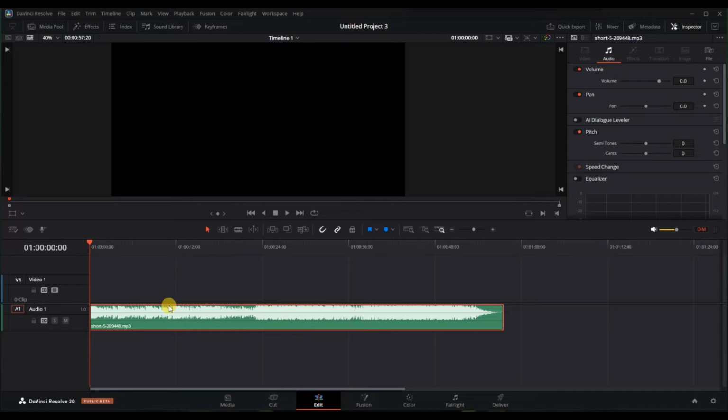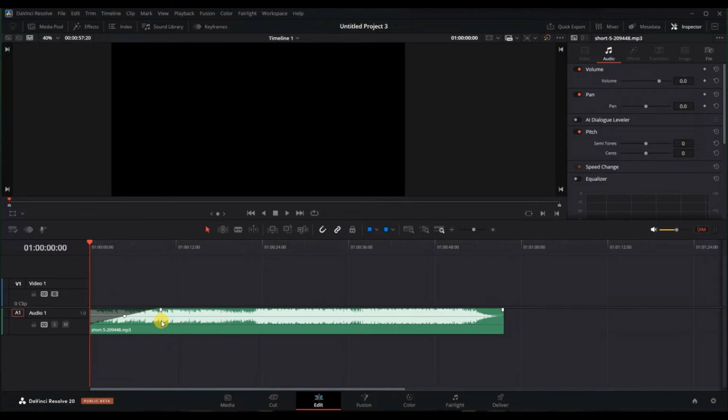Hover your mouse over the beginning of the audio clip in the timeline. You will see a small white handle appear near the edge. Then, tap and drag this handle inward to create a fade in. Dragging from the start of the clip will create the fade in effect. The more you drag it, the longer and smoother the fade will be.